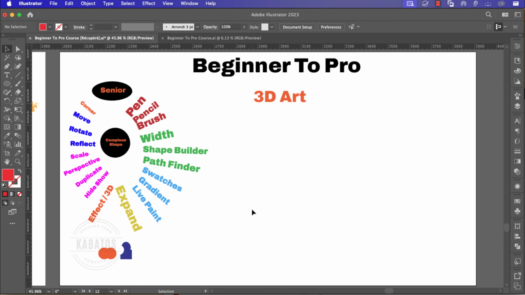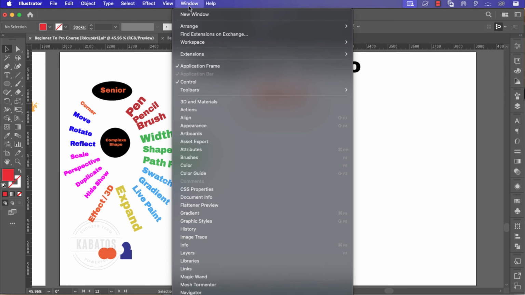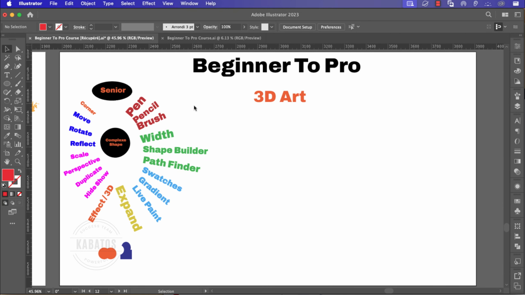3D in Illustrator. Creating 3D in Illustrator is very simple. First, you must know you have your 3D windows here, 3D and Materials. If you click on it, your 3D window will come out.